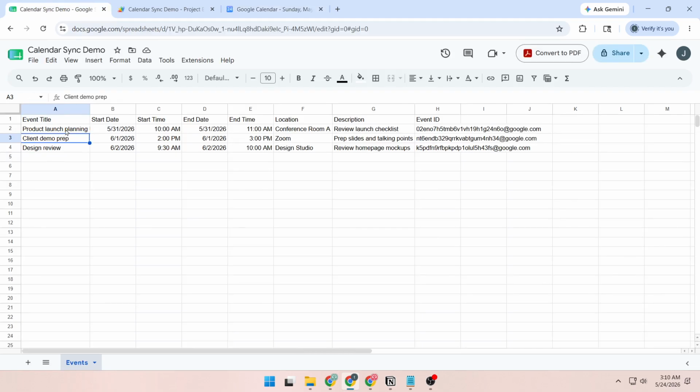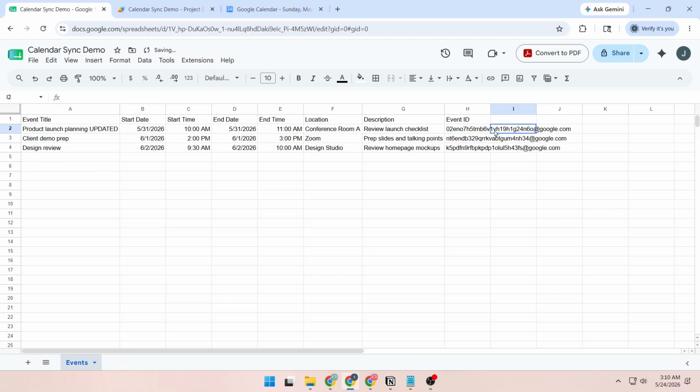The Event ID column holds the unique IDs for each created calendar event, and rerunning the script after editing a row will update the matching calendar event instead of creating a duplicate entry.